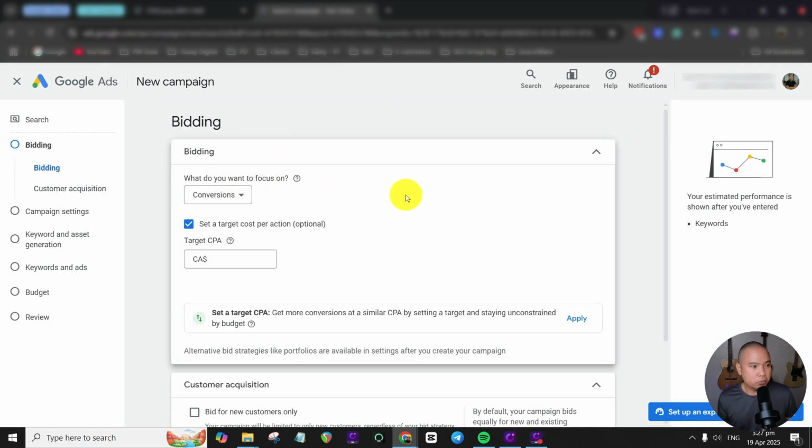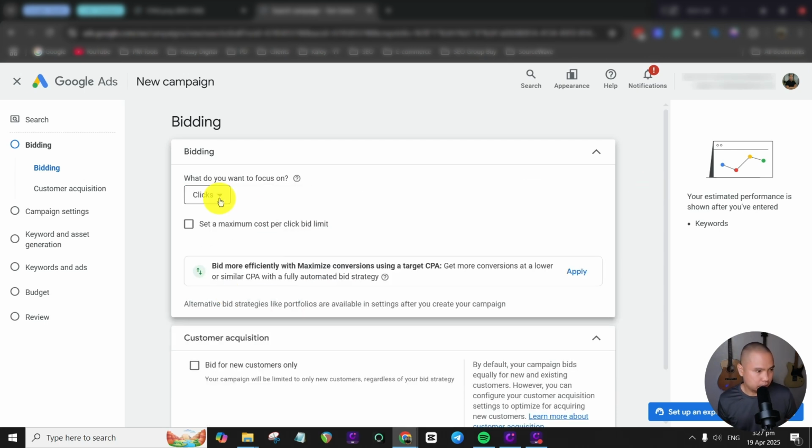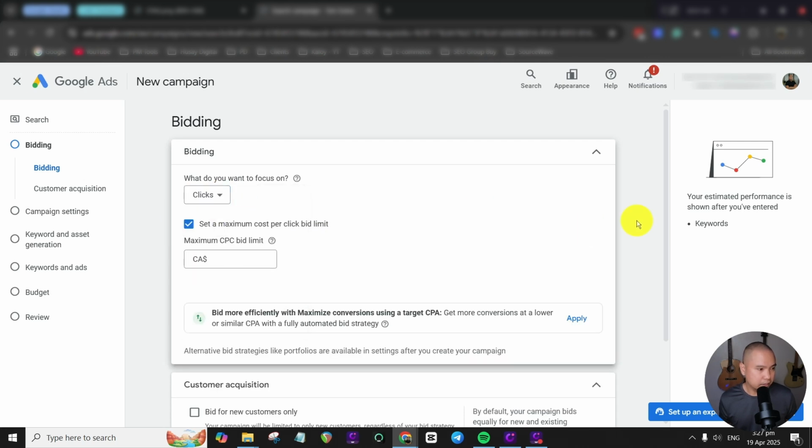Okay, from here you are prompted to select your bidding strategy. So what I would recommend to you guys is to select the manual clicks first. So to do that, just set this on clicks. I stand corrected. So select clicks and then we're gonna go for maximum cost per click bid limit. Okay, so for now, let's leave it that way, and then later on we can change it to manual CPC, and I will show you that later on.